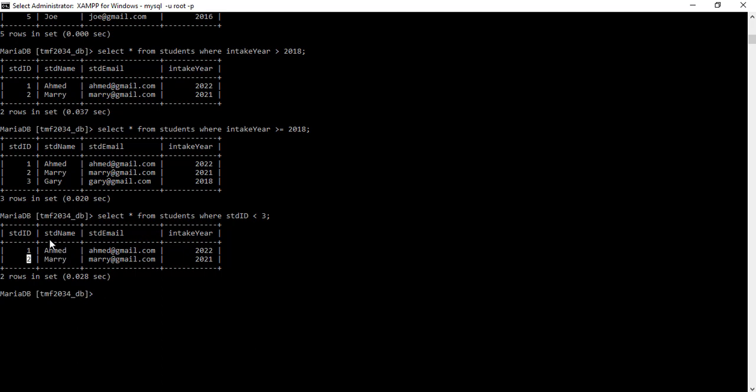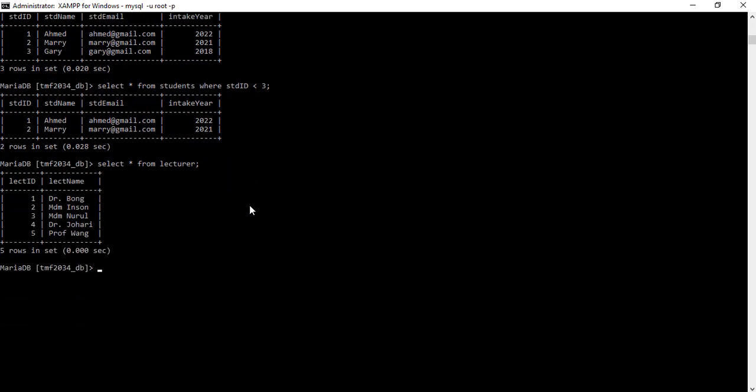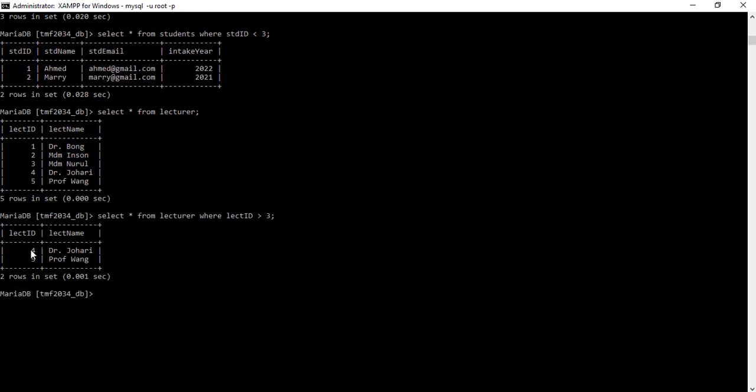You can also select the names. Later on we will learn about the AND and OR. Then we are going to use where student ID is 3 and the name is like, for example, Ahmed. But right now we are focusing on the where. Where is used to filter some records. For example, select all from lecturer where lecturer ID is greater than 3. Then you will have 4 and 5.